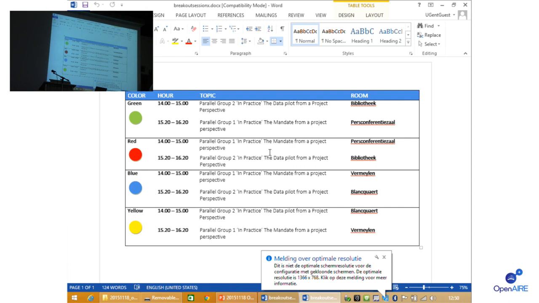So this is what will happen this afternoon. There are four groups, before coffee and after coffee. Each time two groups talk about the same topic, and after the coffee break you switch to the other topic. The green ones, for example, will talk first in the library, which is just beneath us, about the data pilot, while after coffee they will talk about the mandate on open access in practice in the press conference room. The library is under my feet, first for the green group and then for the red group. The blankout room is one more up, and it will first be occupied by the yellow group and afterwards by the blue group.